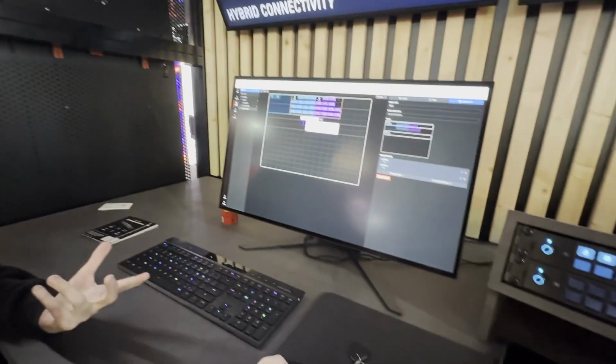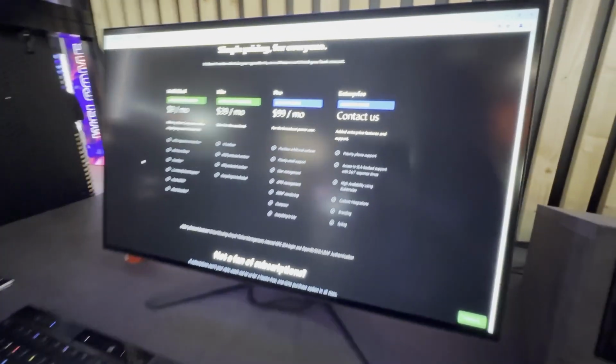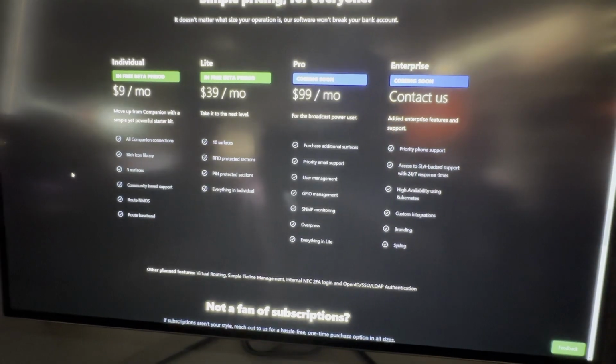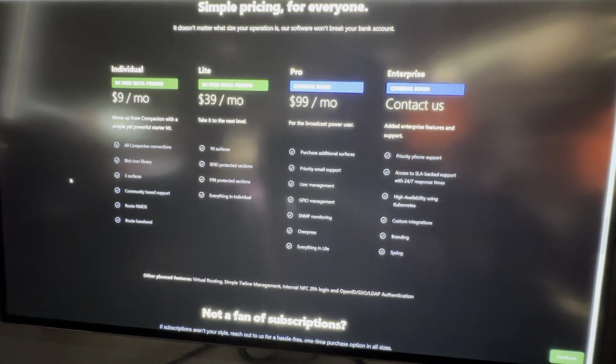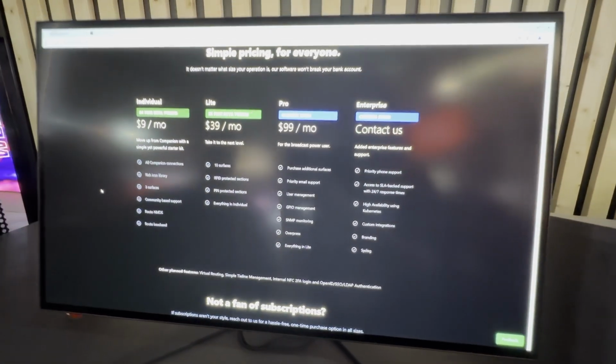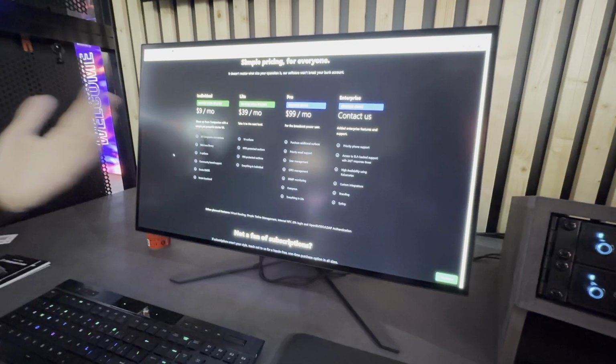Yes, so it's going to be monthly pricing. We have it right here. Individual users, $9 a month. You get 3 surfaces, so that's any 3: 3 Stream Deck Studios, 2 Stream Deck Studios and a Stream Deck, 2 Stream Deck Studios and an iPad, whatever you're using there. And then it goes up from there.